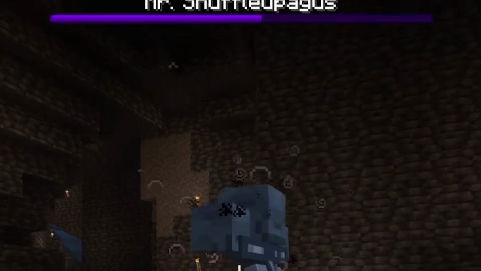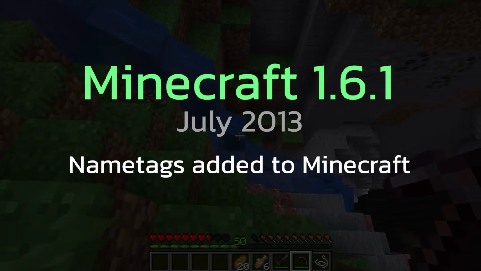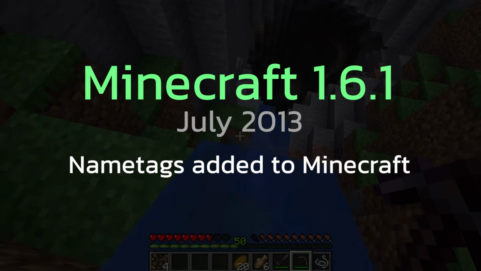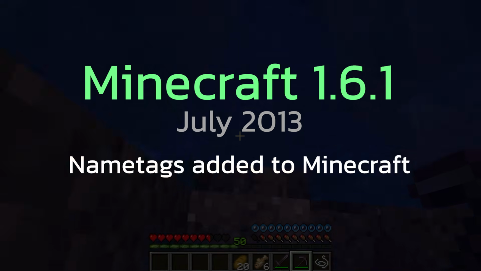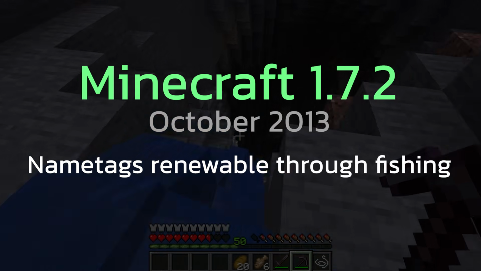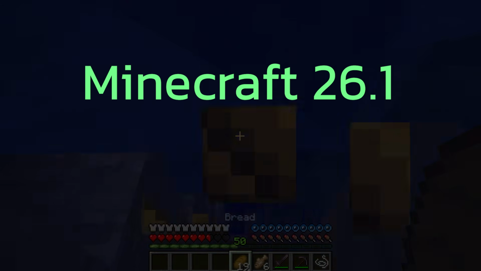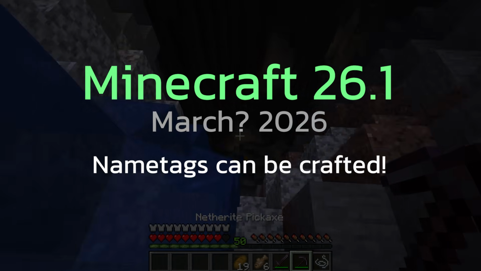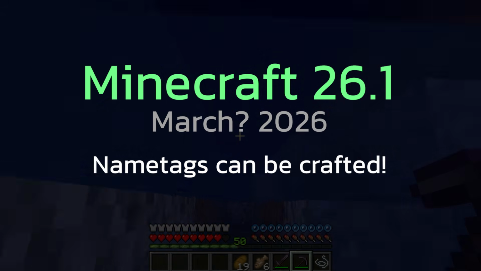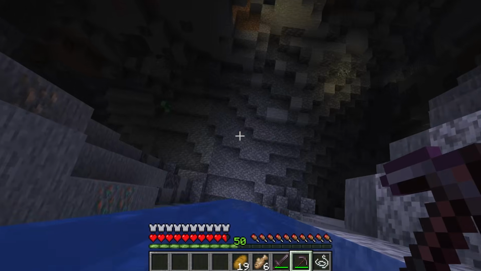Now, there are some other interesting facts. Name tags were first introduced in 1.6.1 back in 2013 July, and they became renewable as of October that year through fishing. That's right, you can fish to get them. But it wasn't until 2026, 13 years later, in 26.1, the upcoming release, that they will be craftable for the first time, making them even easier to get in-game. And I'll go through the crafting recipe shortly. Or you can jump ahead.